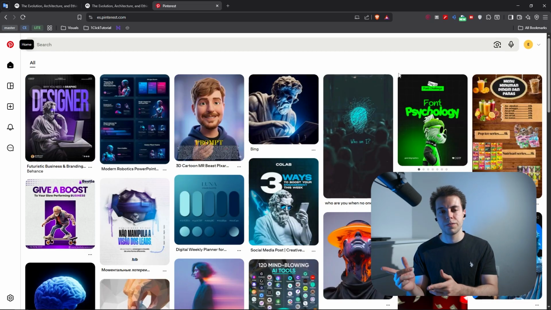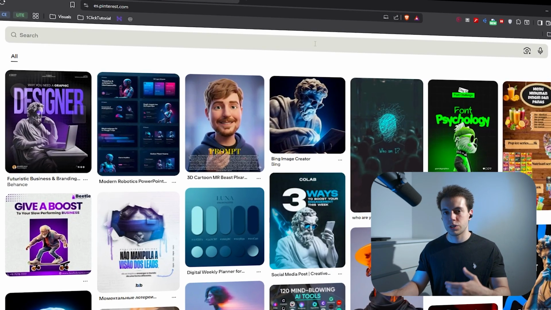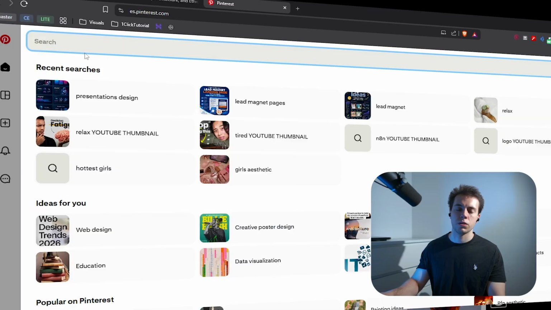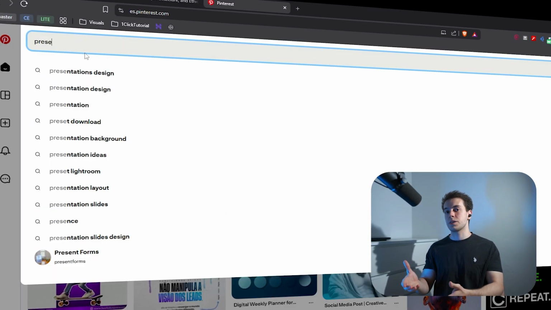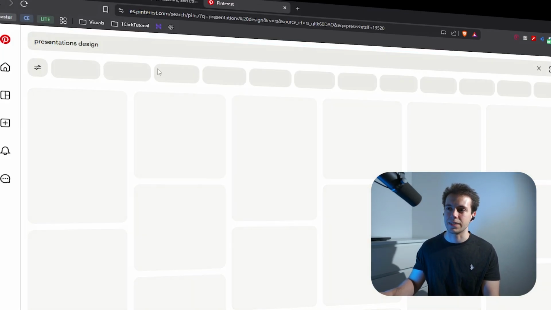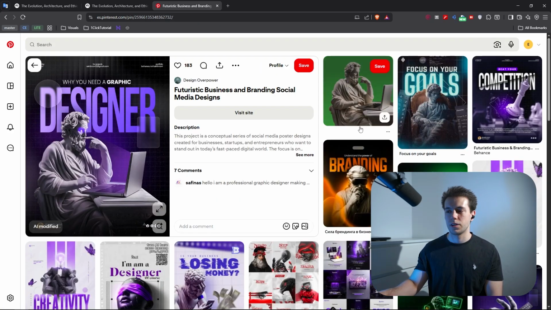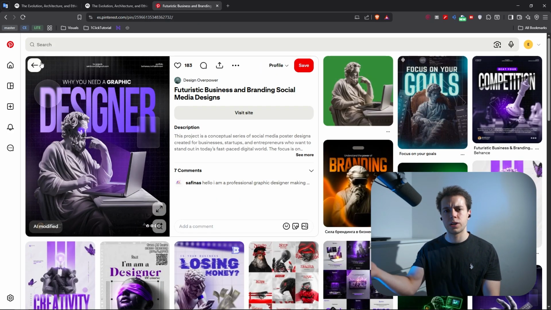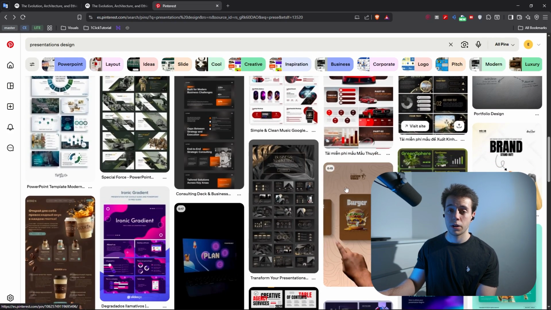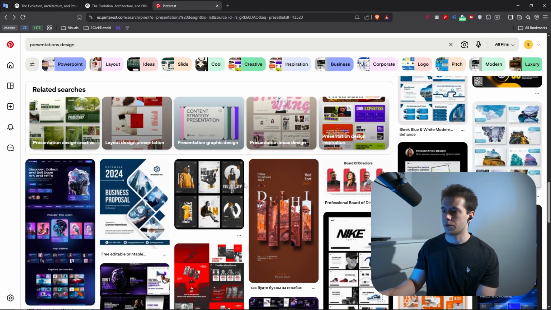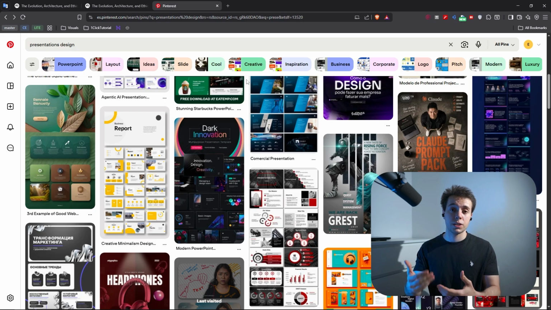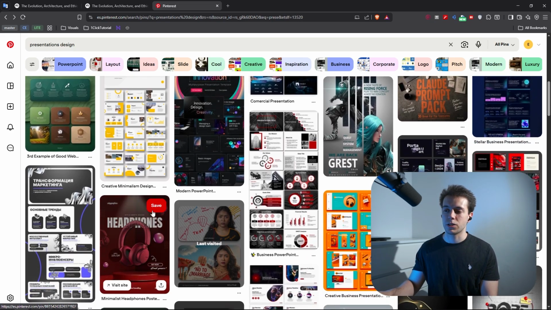So for this, what we're gonna be doing inside Pinterest is to use the search option on the top of the platform. And here what we're gonna be searching for is presentation design. And as you can see here, this is one of the designs that I have shown you inside NotebookLM. But let's search for a new one. So for that, we're gonna be scrolling and searching a little bit for inspiration, and all those styles that we liked, we can press on save.